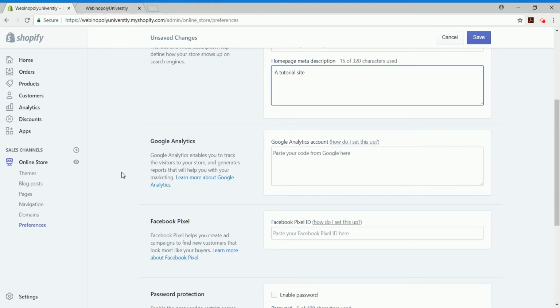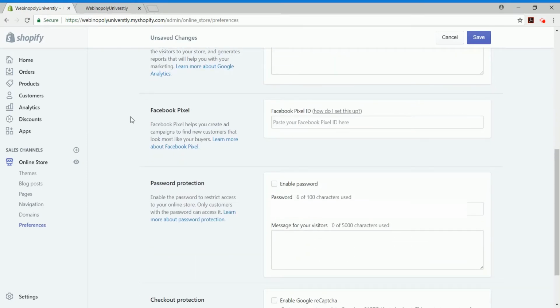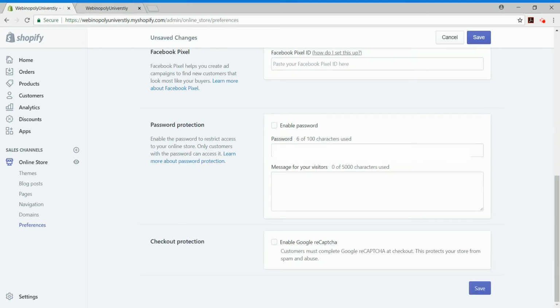If you have Google Analytics, you could copy in your Google Analytics code here. This is sort of good data that you can use to help you with reports on how your site is doing and for just general marketing purposes. Next is Facebook Pixel, which helps you run ad campaigns on Facebook. There's password protection. So if you wanted to add a password to your restricted page while you're working on it, people could go in through the site using that password. And then there's also checkout protection if you wanted to add a CAPTCHA code, which is like a bunch of random numbers, to the checkout to make sure that no bots are using your checkout.